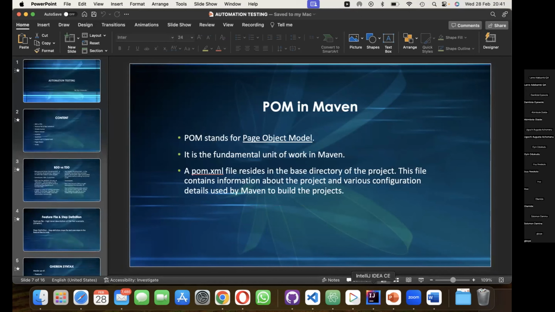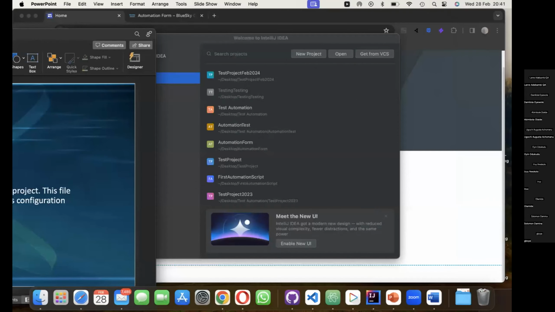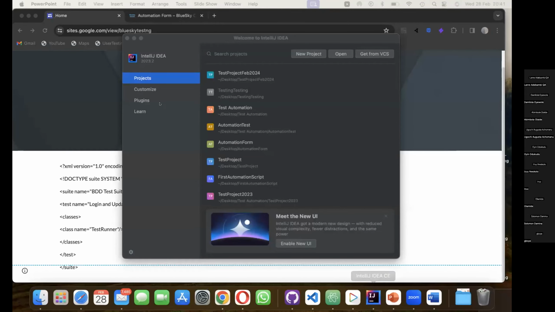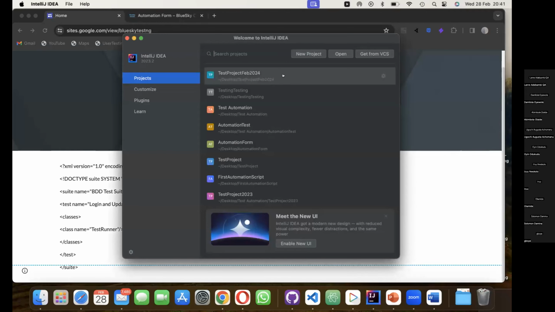So moving on, I'm going to open up my IntelliJ. I think my IntelliJ looks a bit different to everybody else's, but it could be because I've created a lot of projects, so that's why you see a lot of projects here. But this is going to be the case for most of you: you don't have any directory or existing project on your IntelliJ, so it's going to be blank.